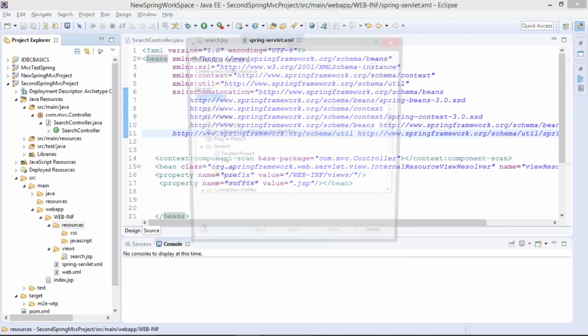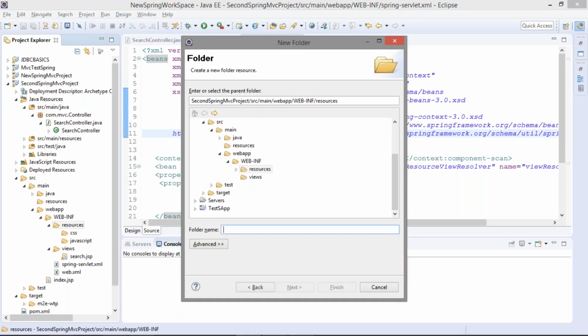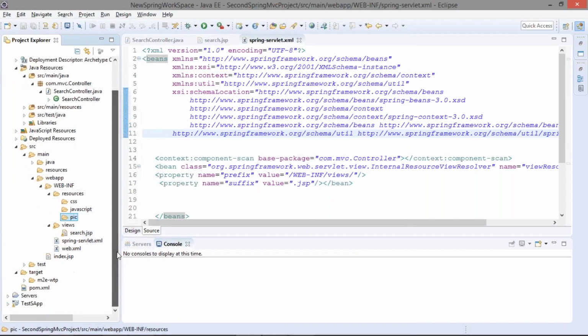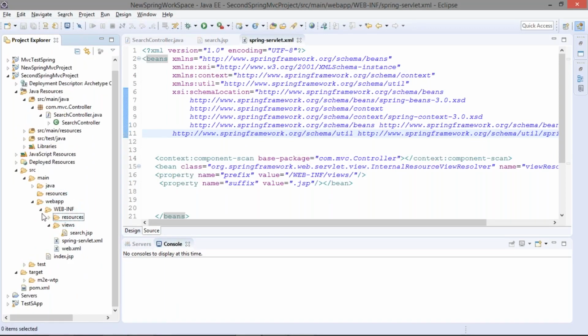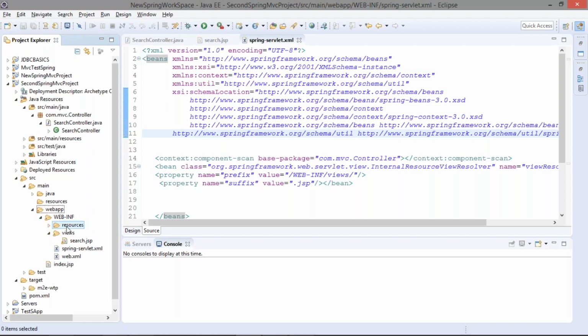Now we will give one more folder. I want to upload some images, so I'll call it pic. So currently, guys, I have created 3 different folders, and they have been created inside WEB-INF. Inside WEB-INF we have one folder by the name resources.